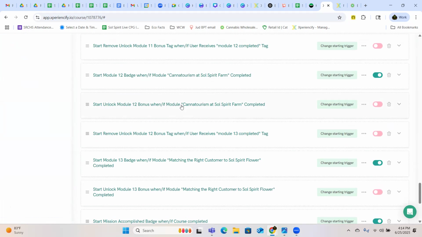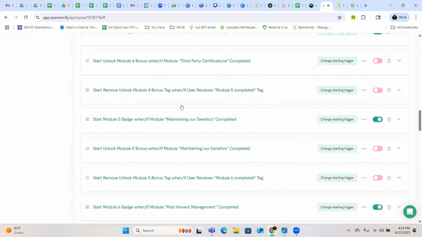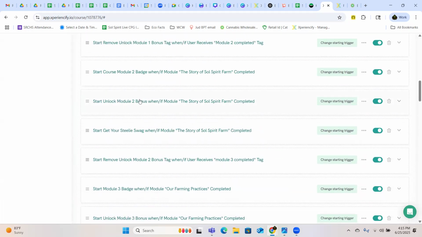What about this automation that I already have set up, called unlock module 2 bonus when the module is completed? Is that going to do it? I would recommend starting from scratch because you don't want to change your automations midway when a student is going through the course. That's not going to give you clear data for what's happening. So I would delete that one and create a new automation after you have locked the training.